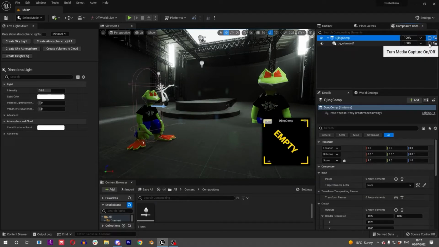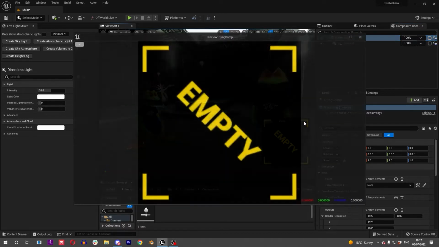You've got this option to turn media capture on and off when you have your elements rendering out to separate places. You've got this option to freeze frame and pause your video for each element. So super useful stuff. So we've got our comp here. This is the preview window. We can maximize that and it'll pop out.